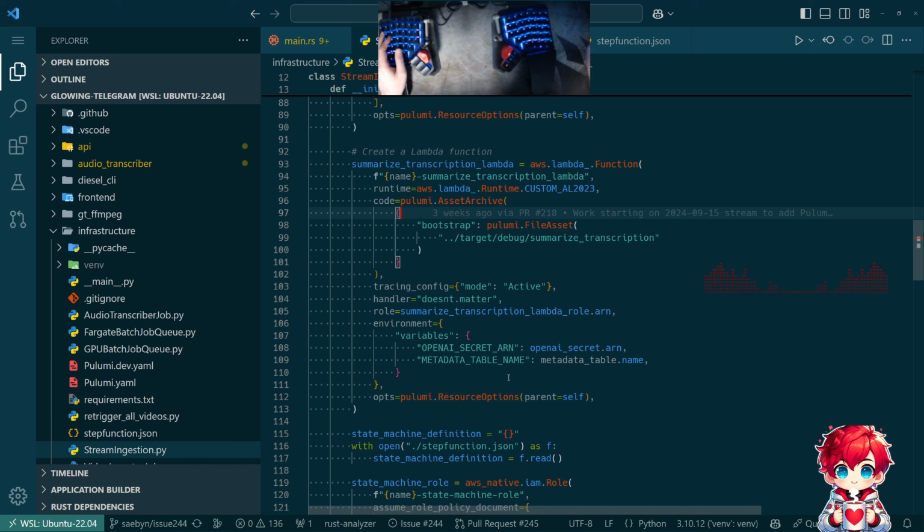So we have this that is passing in where our OpenAI credential is and the name of the metadata table that this is using to retrieve and store information about the video.